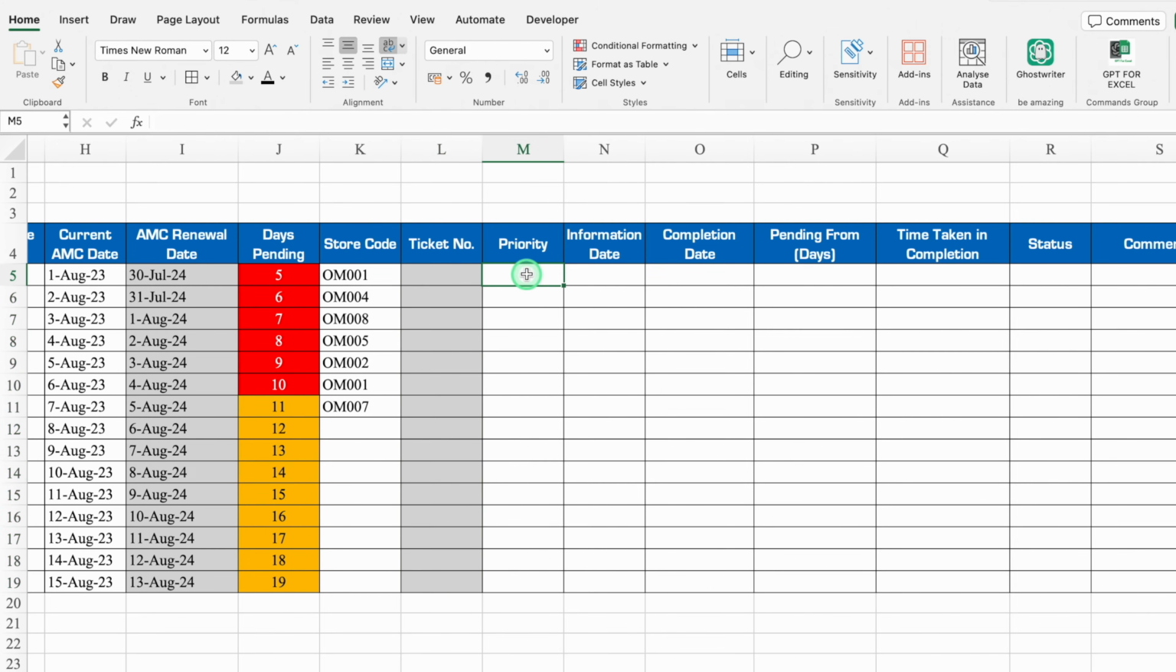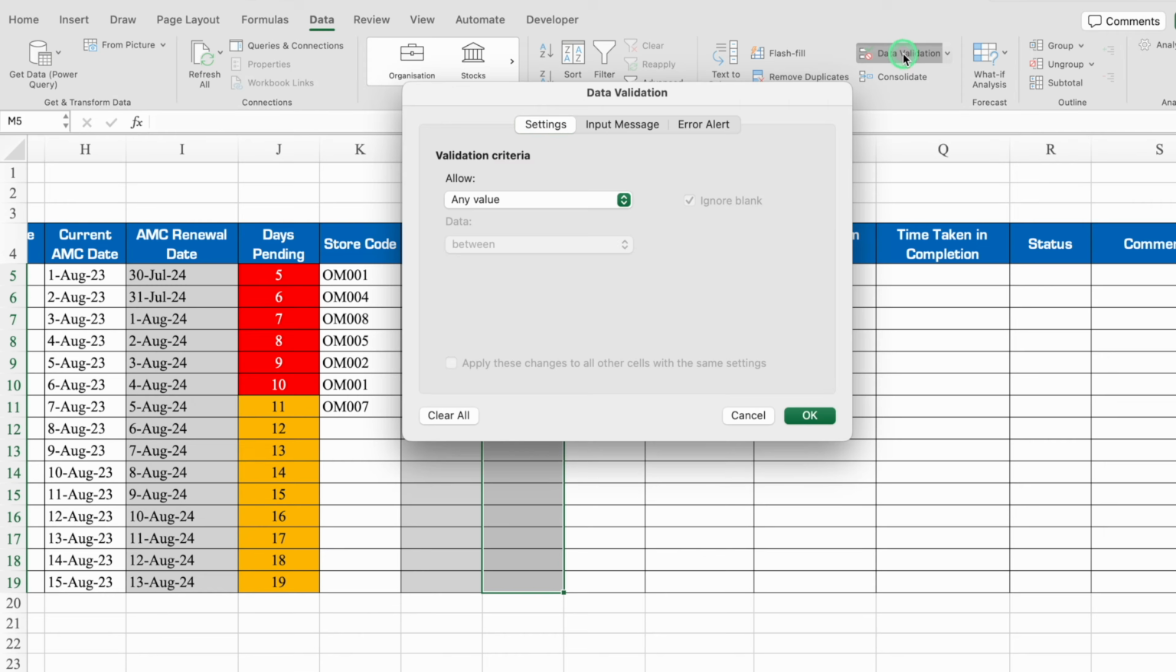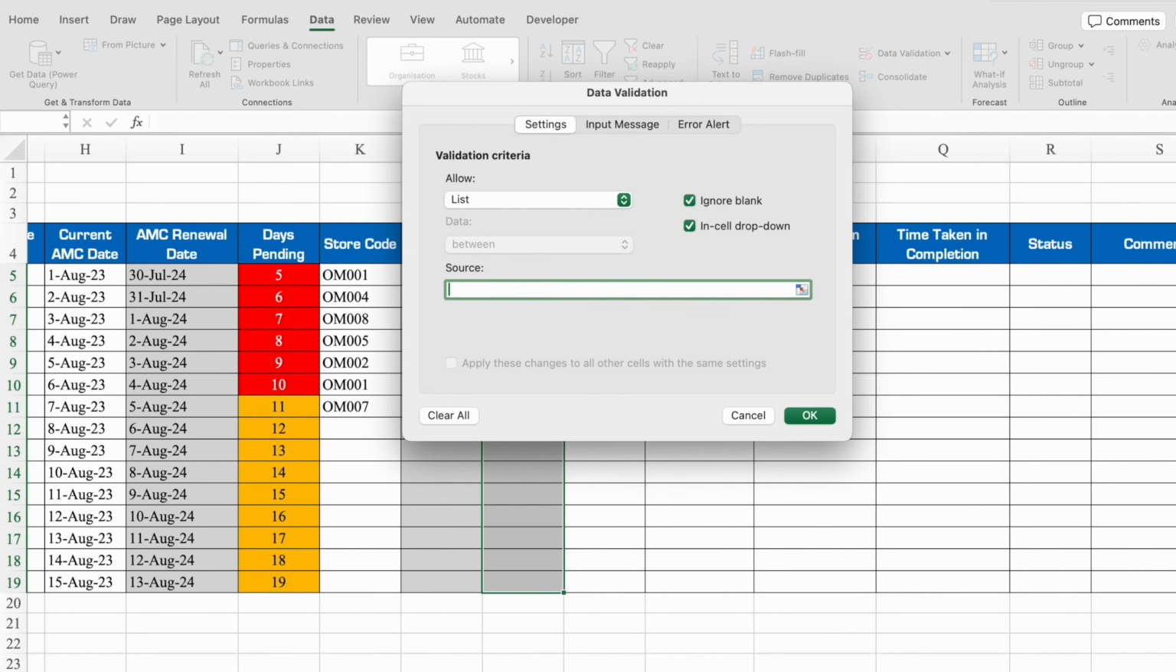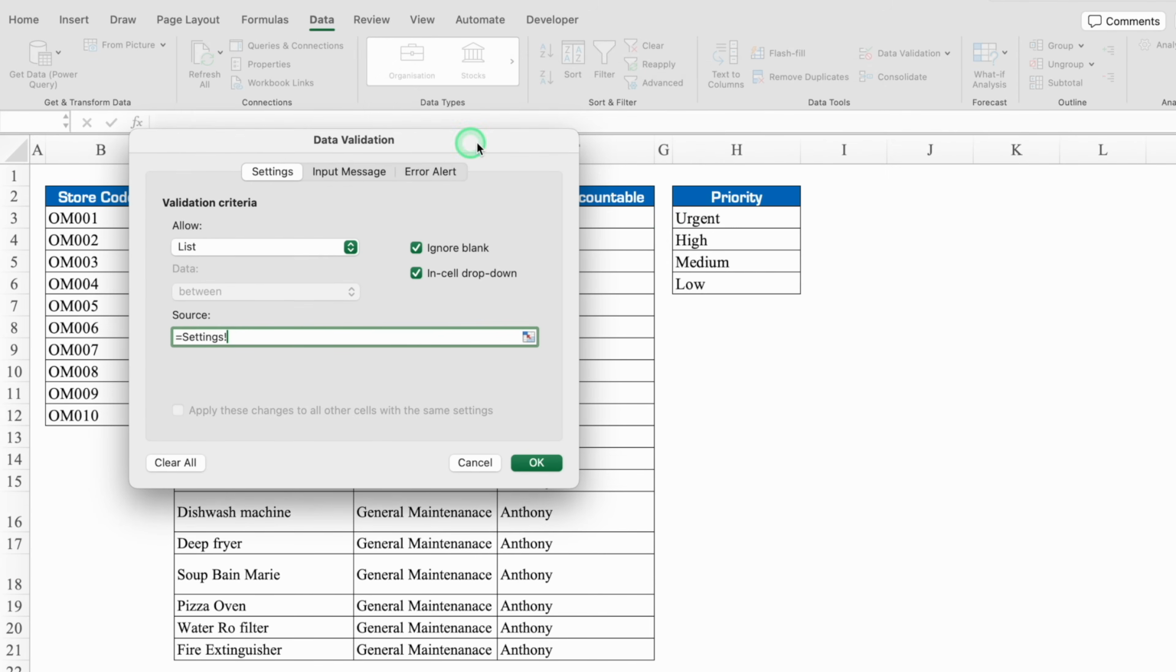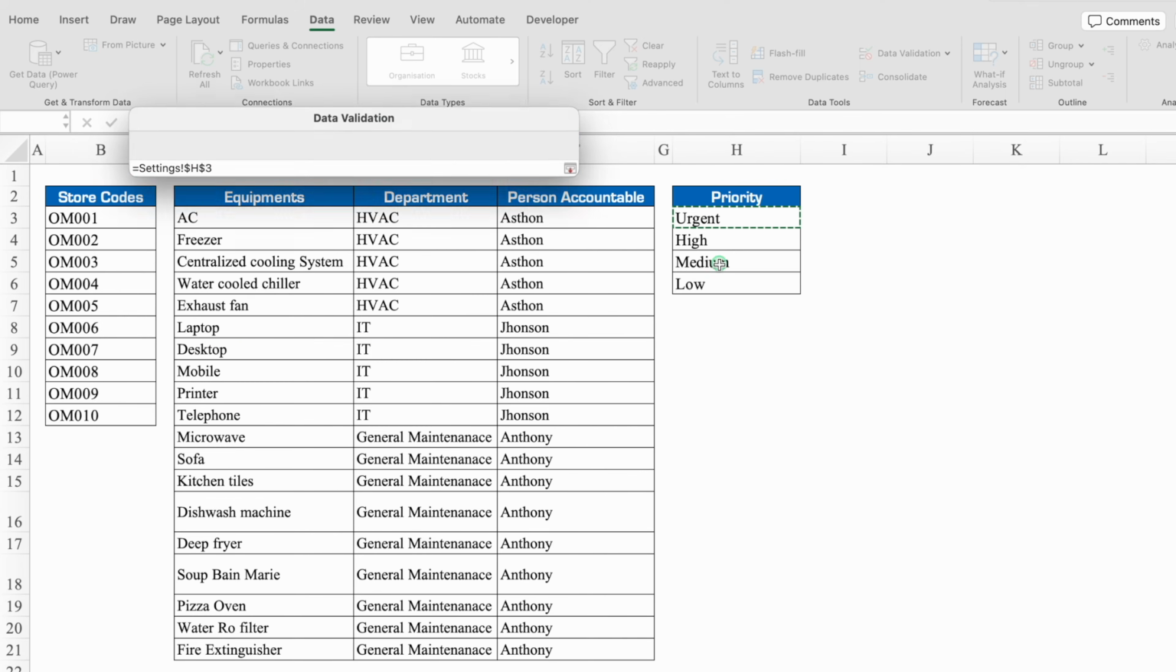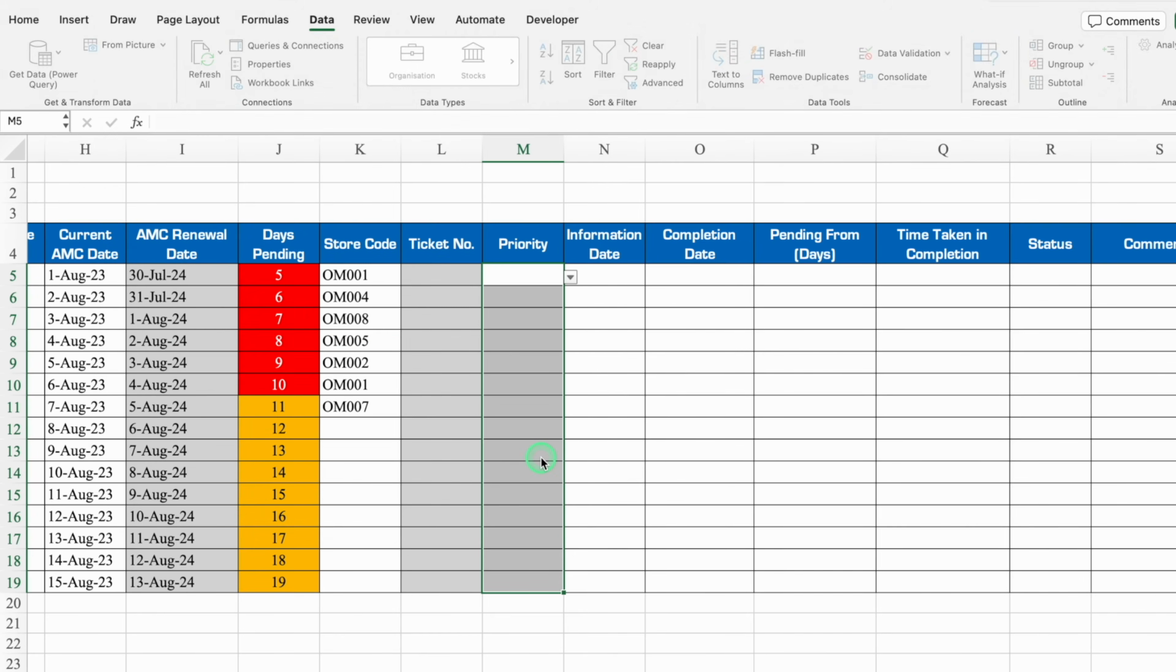We'll go to priority. We'll select from top to bottom. We'll go to data validation. From here I'll select list. Source. We'll go to my setting sheet. We'll take this to left and we'll select priority from top to bottom and we'll do OK. So the drop down list got created. We'll select all the priorities.